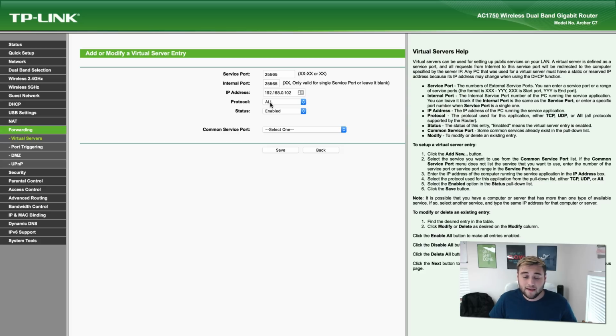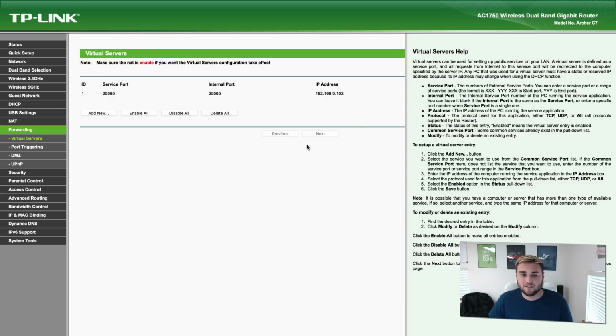So for protocol, it can either be set to all, or it might for you say TCP/UDP. Whichever one it is, you want to make sure that both are selected in some way. For me, it just says all. For status, leave it enabled, and for common service port, you can just leave that blank. Once you're done, click save, and you're done in this window for now.